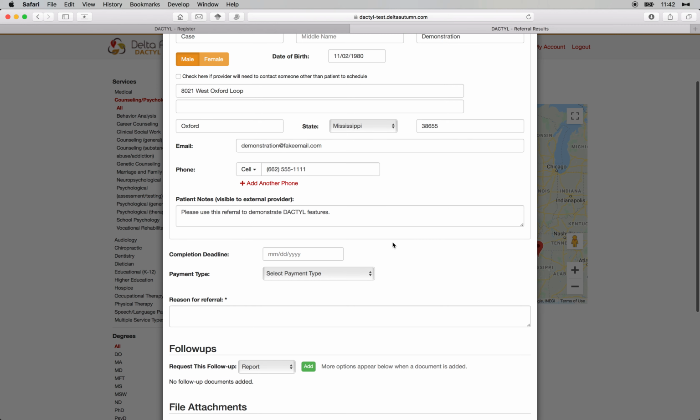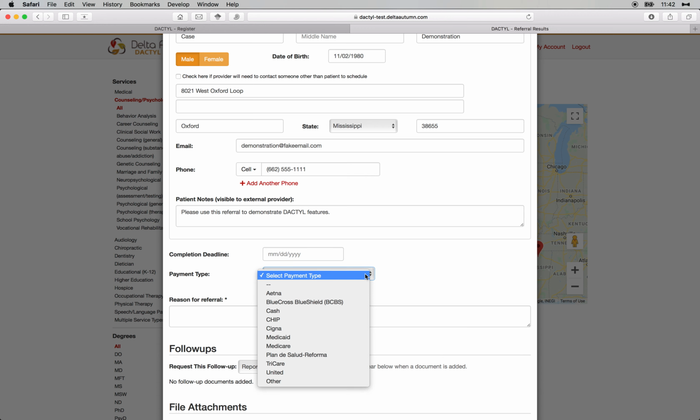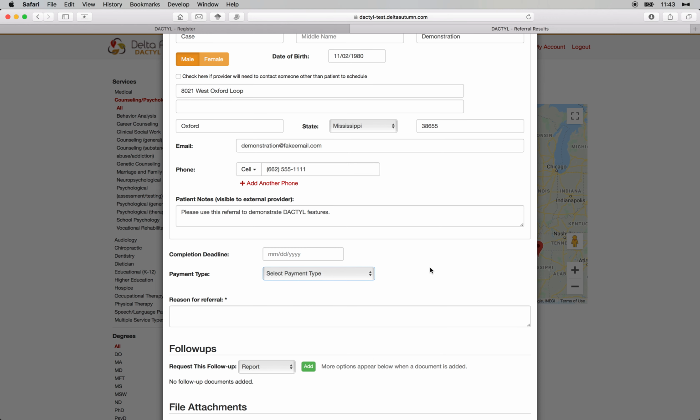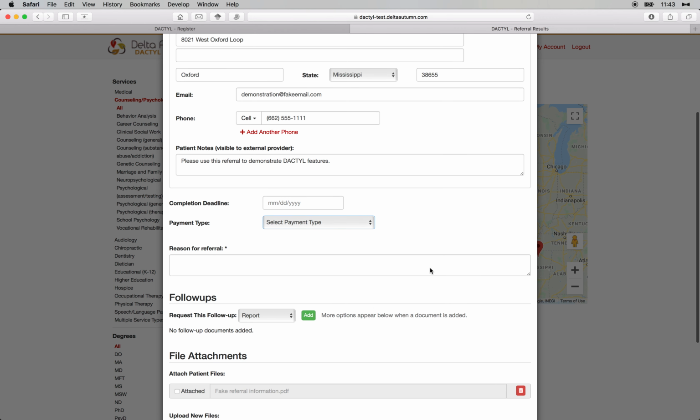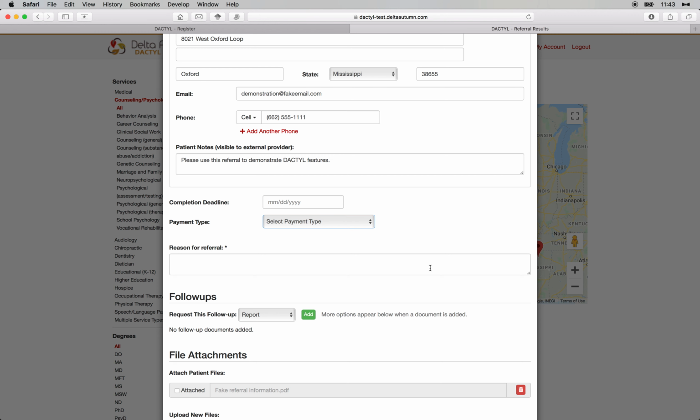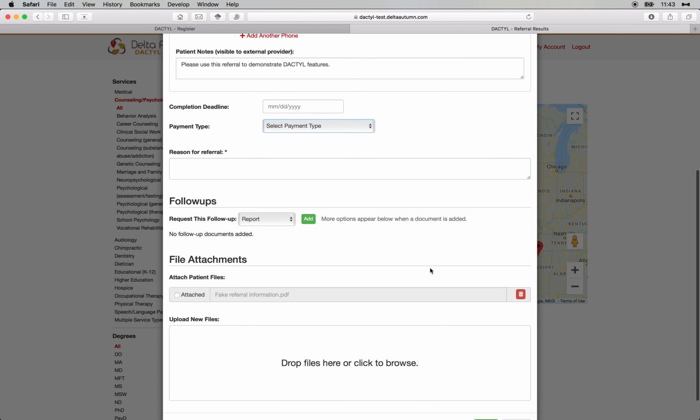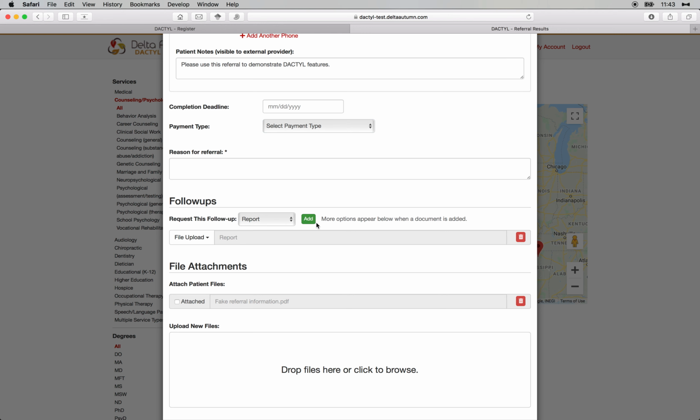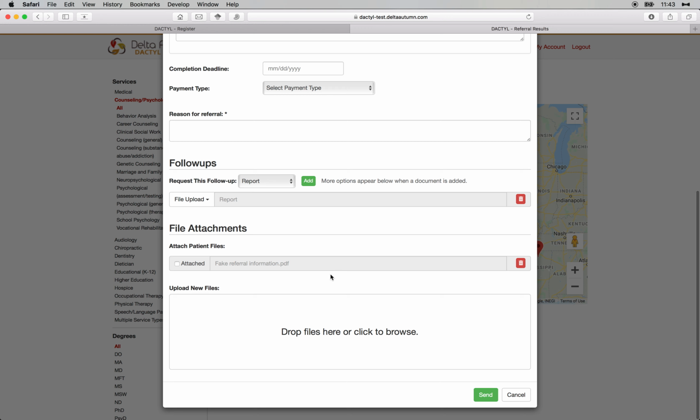In particular, you're able to select a deadline for completion if you have one and enter the patient's payment information if desired. The next two boxes are the most important. The first indicates why you're referring someone to the provider, and the second one specifies what, if anything, you'd like to receive back from the provider. Note that the default follow-ups field is blank until you click the Add button. At the very bottom, you have an interface that allows you to upload any files you might want to attach, which very frequently include patient records and signed release forms allowing communication between offices.